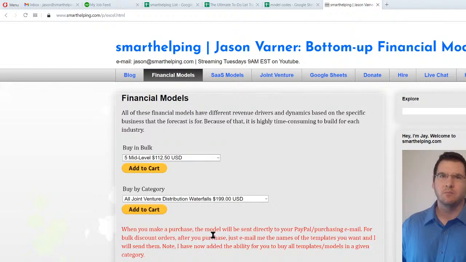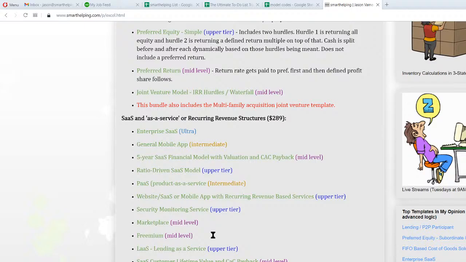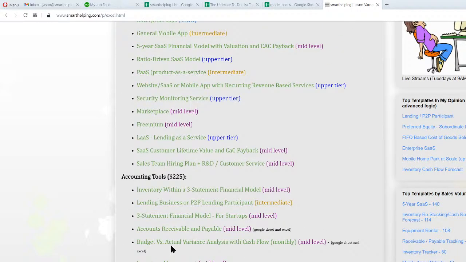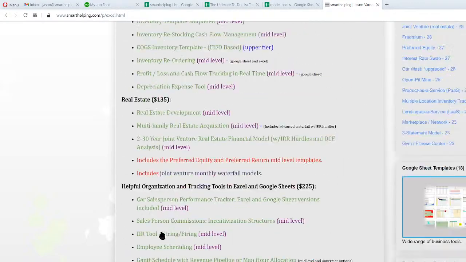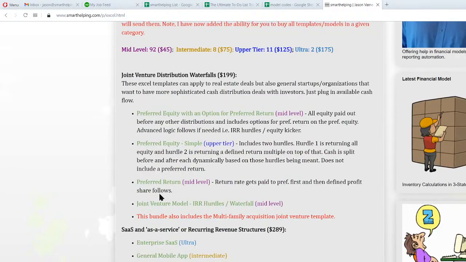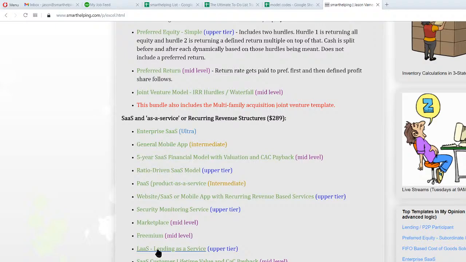I also updated the P2P lending as a service platform model. So that's somebody who's actually operating a P2P lender that connects borrowers and lenders. Where's that one at? Oh, it's in SAS. This one.